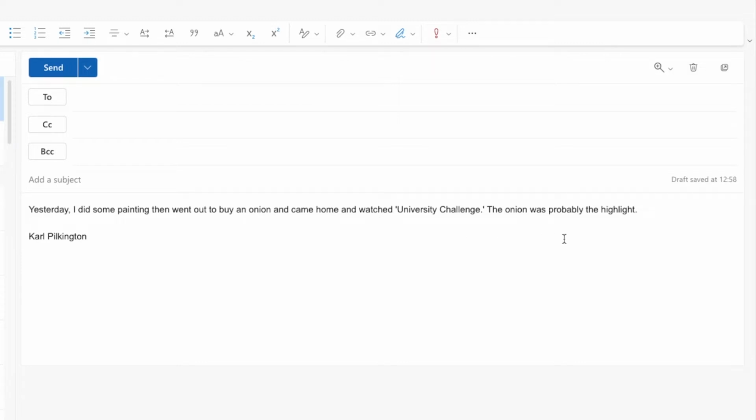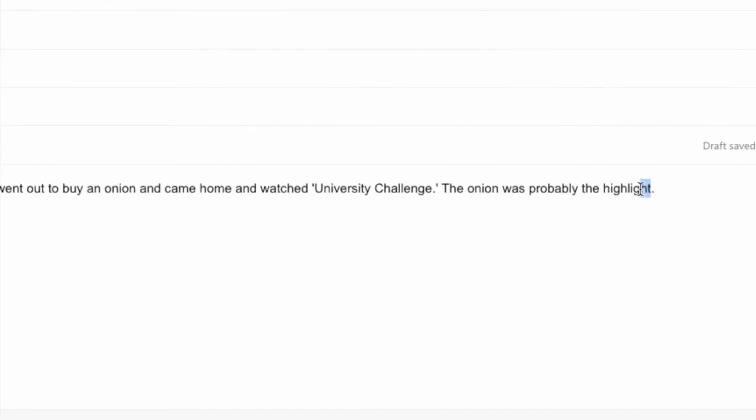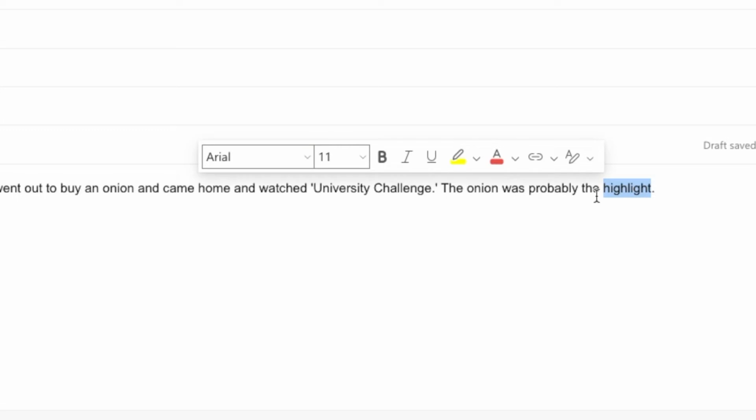If I move my mouse to the right of that word and then click and hold my left mouse button, you'll see that I can slowly drag my mouse over that word until it's completely selected. If I then release my left mouse button, the text stays selected. You'll see a text formatting bar has also appeared next to the highlighted text.